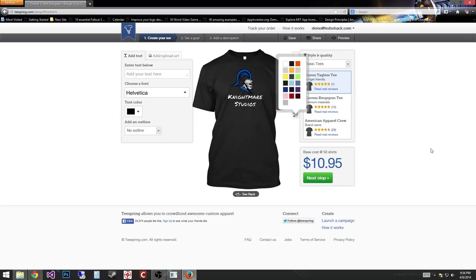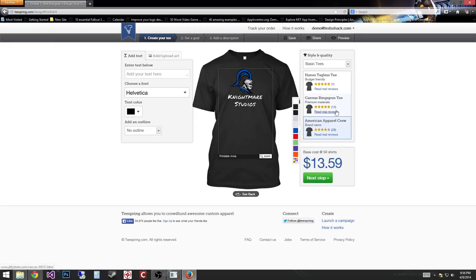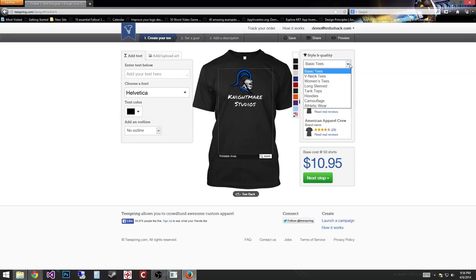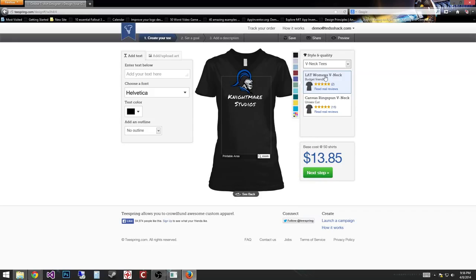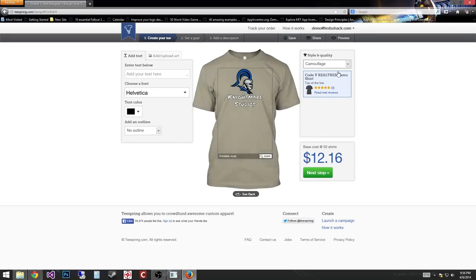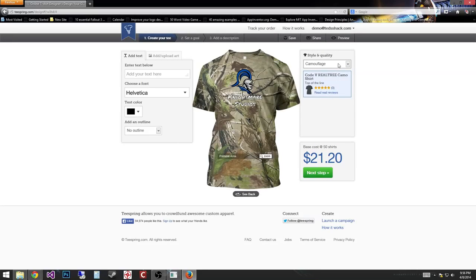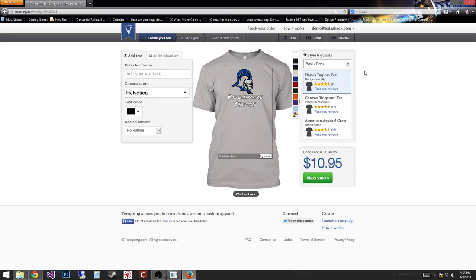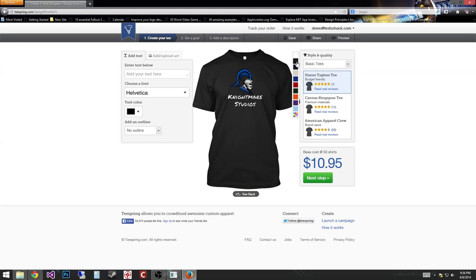Oh, one last thing before I go on to the next step. If you want to change your t-shirt to a different kind of t-shirt, you can do so. Say you wanted to use an American Apparel Crew, a Canvas ring spun tee, or just a regular Hanes tagless tee. You can also have different styles: a V-neck, a women's shirt, tank tops, camouflage. There are all kinds of different things you can do in here. I really do like how they give you all these different options. Turn back to black. Okay. So let's go on to the next step.